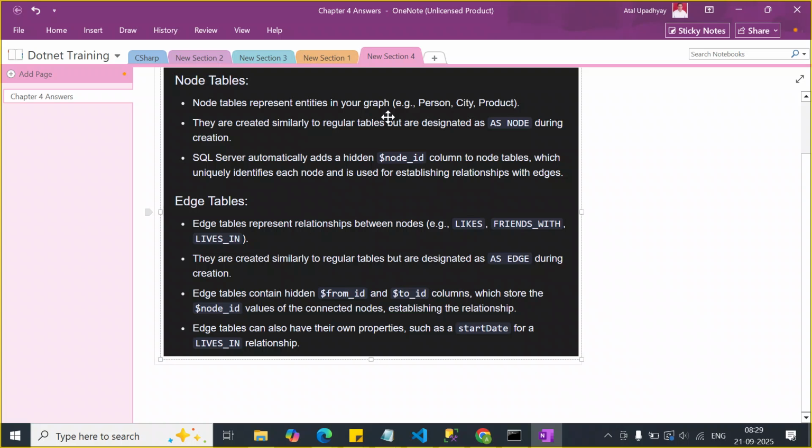Node table represents entities in your graph, like person, city, product. They are created similar to a regular table but designated as node during creation. And SQL Server automatically adds a hidden node ID column to these node tables, which uniquely identifies each node and is used for establishing relations with the edges.